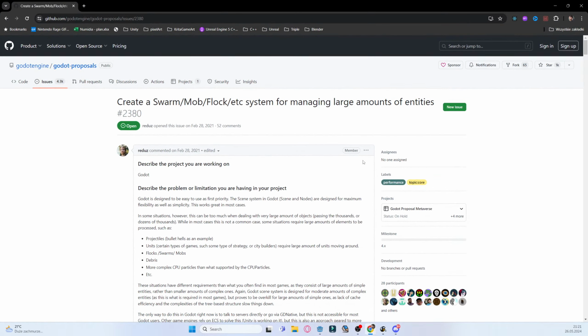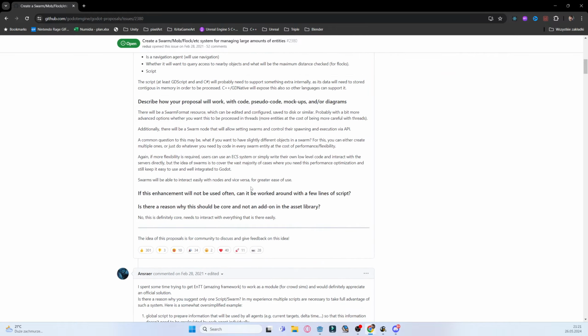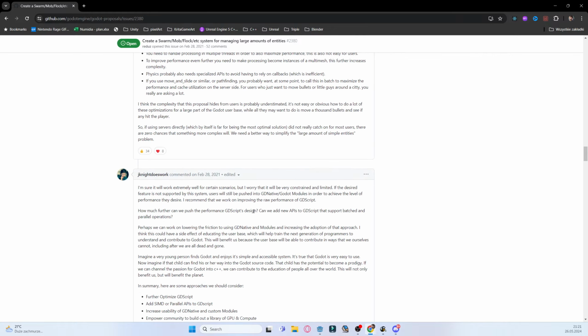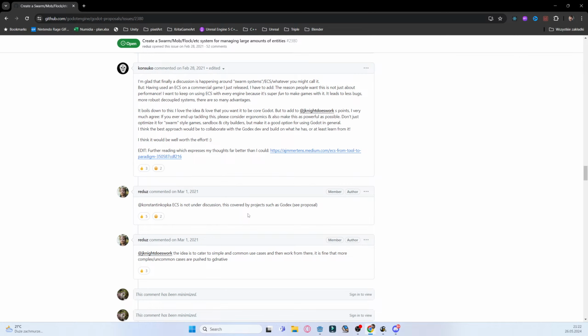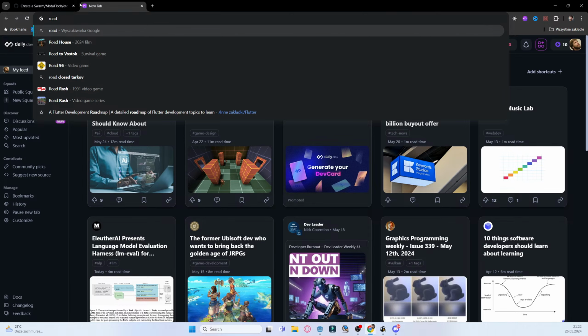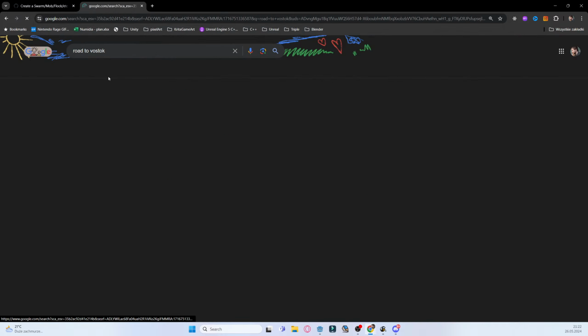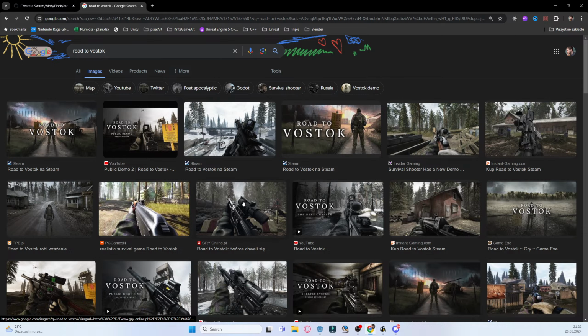That's the one. Unity has the DOTS system for managing big amounts of entities. This is still missing for Godot, but as you can see, there's an ongoing discussion on that. The 3D support could be a little bit better, but you can still definitely make 3D games and make them look nice. Like Road to Vostok, right? This is made in Godot.